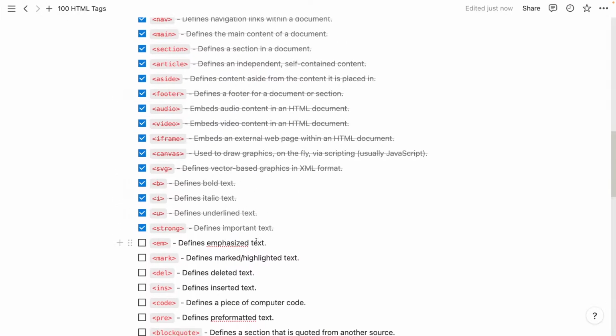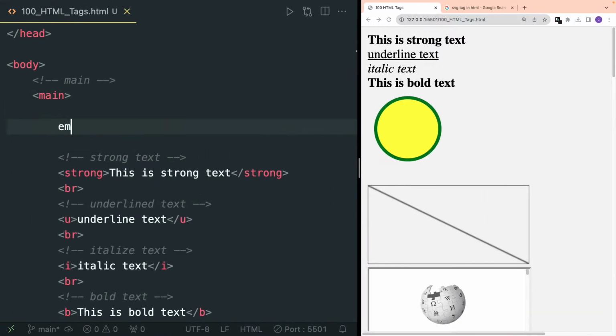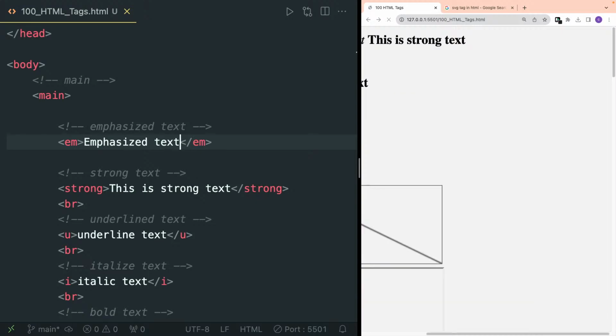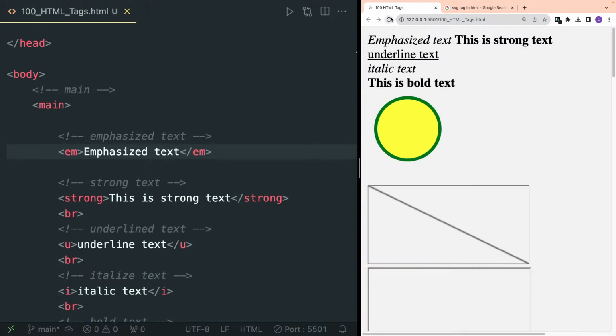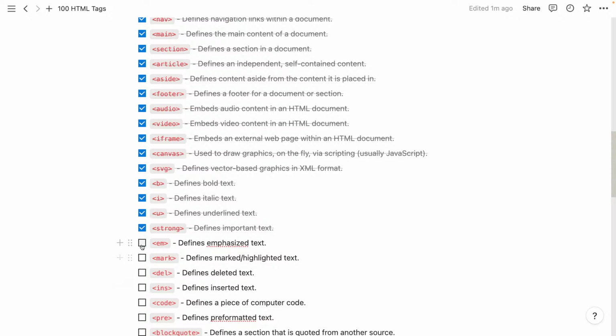After that, there is EM, which defines emphasized text. I think I and EM are almost the same. Emphasized text. So it is written with EM, emphasized text. Okay, it's written with EM, emphasized text. So italic text and emphasized text are almost the same. You can use anything you want, but I is better because you have to write only a single letter.